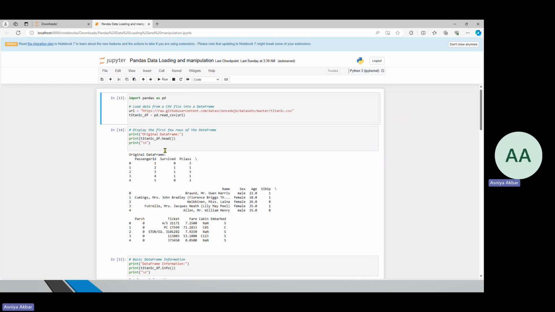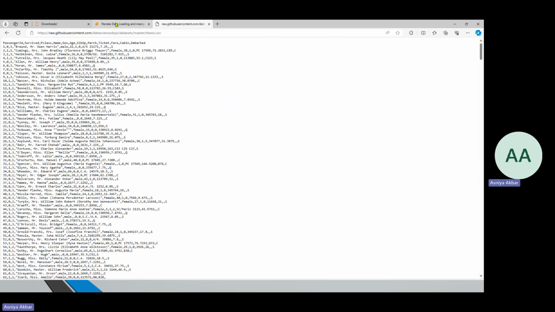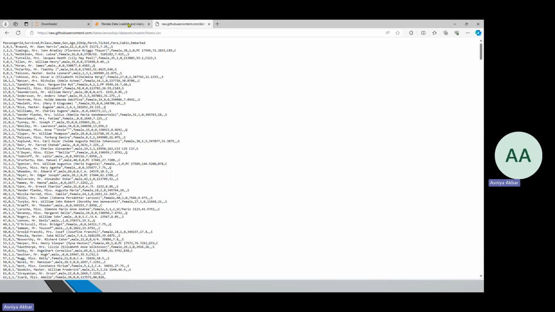So everyone, instead of loading a CSV file, I'm going to use a URL. Firstly, just give me a minute. Let me just display this URL to you. I'm going to copy it and paste it here. Okay, so everyone, this is a data set.